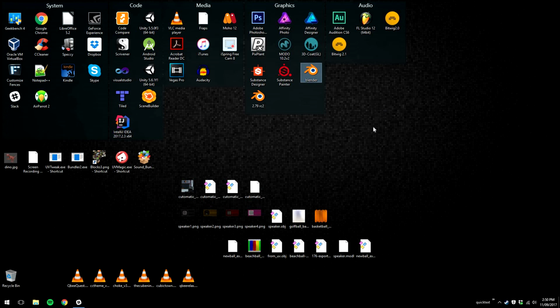Alright, so those are the tools that I use day to day. There's actually a lot of other little tools I have, but I just don't use them all the time, so they're not on my desktop. And maybe we'll go over some of those one day, but for now, these are the main ones.